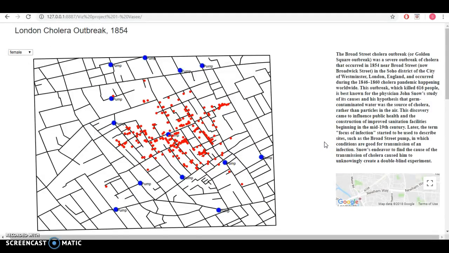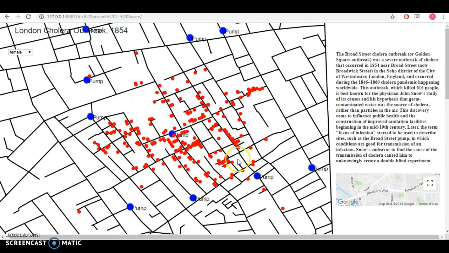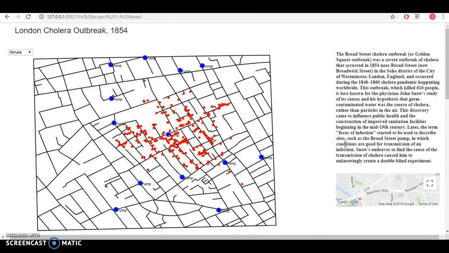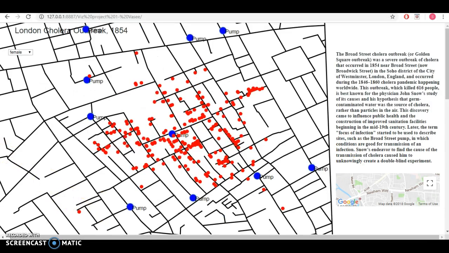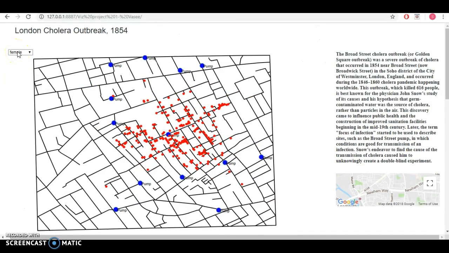Overall, if I hover on this map, it will zoom in, and if I hover out, it will zoom out. To make this map more interactive and more data oriented, I have added a drop down box which gives all the data of people who died based on the age criteria and the gender criteria.